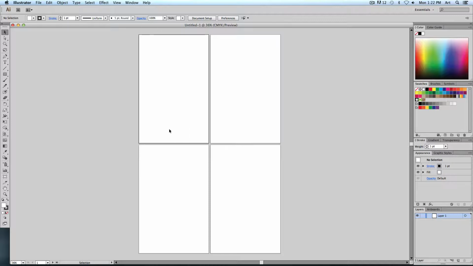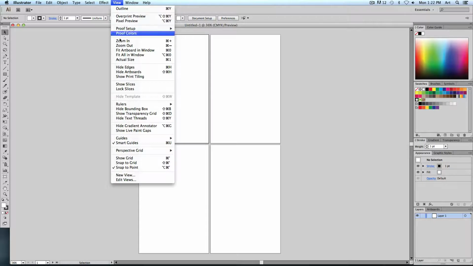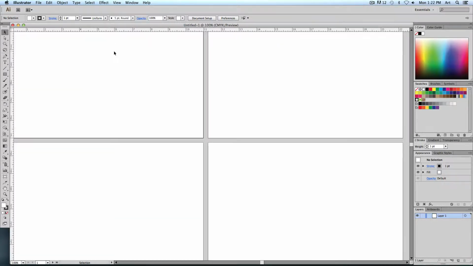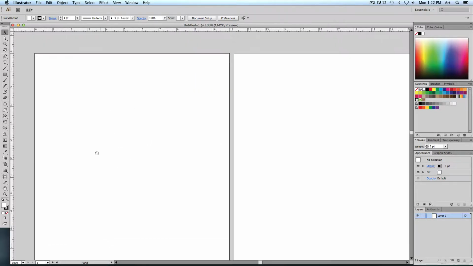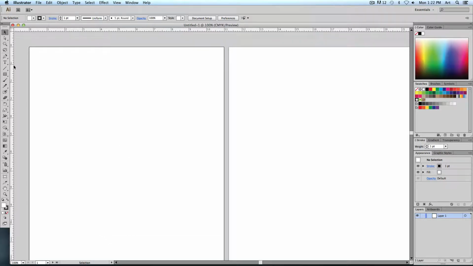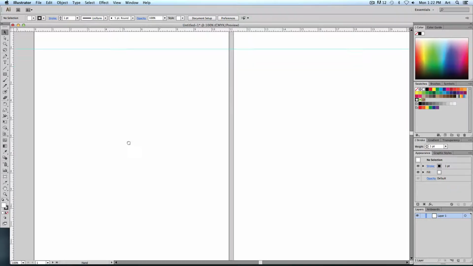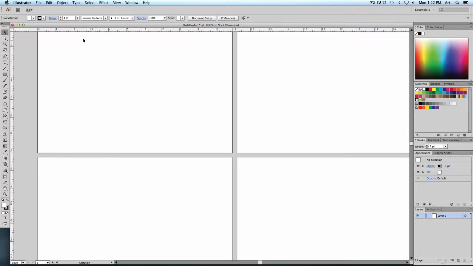To make your own margin guidelines, same as in InDesign, we need to turn on our rulers. I don't see them, so I'm going to go to View, Rulers, Show Rulers. And we'll zoom in. And now that I can see it, I just need to click on the ruler anywhere, drag down to the 1-inch margin. And you can see it goes all the way across for both of the pages, so that's very handy as well. Let's do the same thing from the bottom. Since that's 17 inches, we'll just drag this one down to 16.